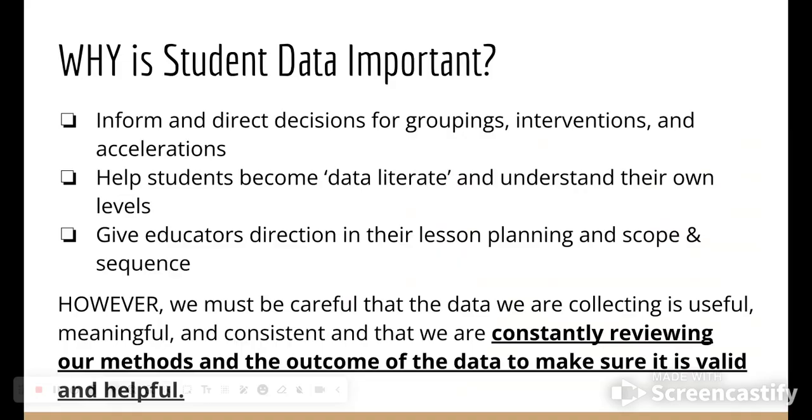So when we are giving students the opportunities to chart their own data, to look at their scores, to see their growth and areas where they need to work, it helps them become more literate in reading and interpreting data and can help them buy into their own learning a little bit more. And then it also gives educators direction in their lesson planning and scope and sequence.